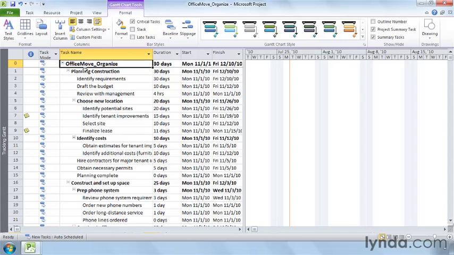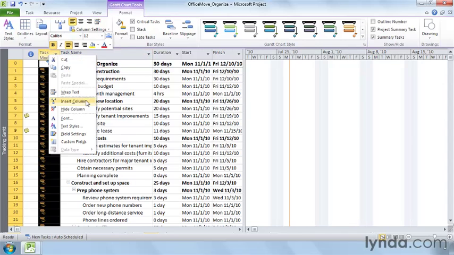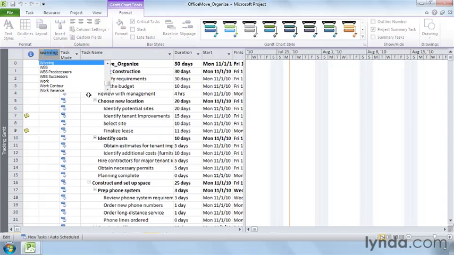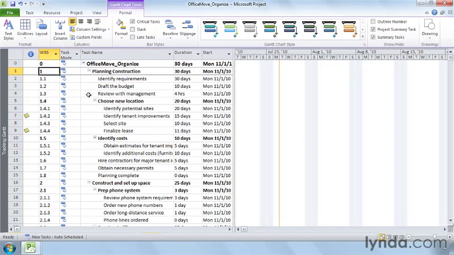To add the WBS field to a table, right-click a column heading and choose Insert Column. The drop-down list shows all the task fields Project has to offer, but in this case it's just easier to type WBS and then press Return. Project selects WBS in the list and inserts it into the table.